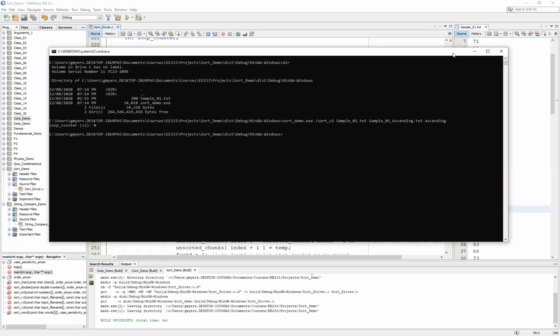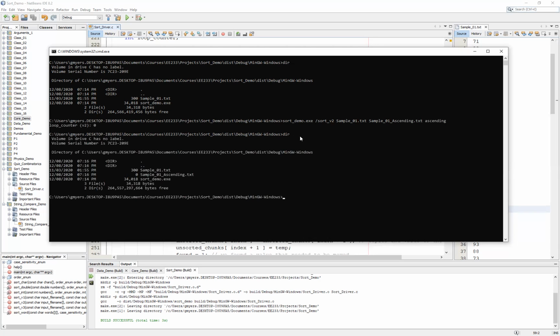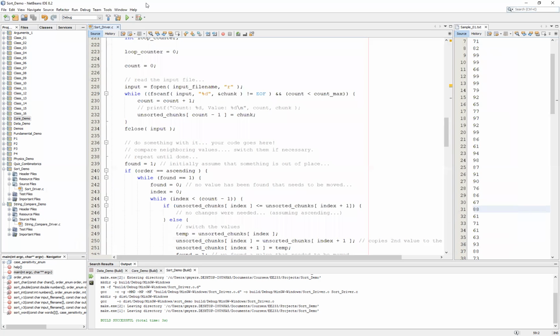Now, if I hit enter, don't worry too much about this loop counter version 2 saying 0. We'll come back to that in a later video. We're essentially going to compare our different sorting algorithms in an attempt to quantify which one is the most efficient. But more importantly, if we do a dir here, you'll notice that my sample_01_ascending.txt has 0 bytes in it. So we appear to have a problem.